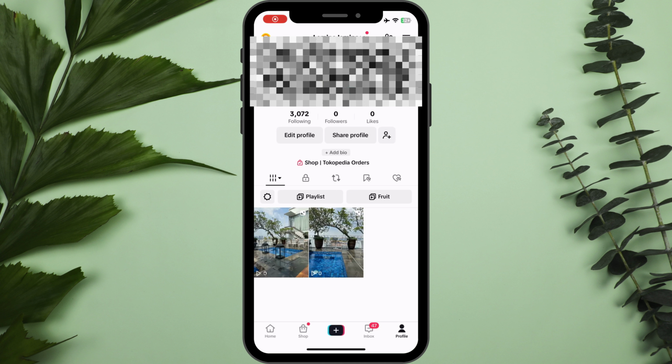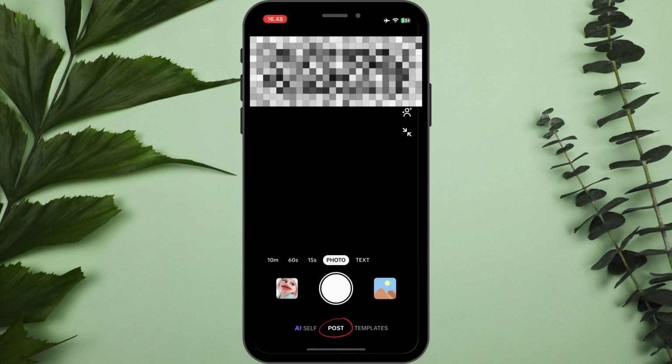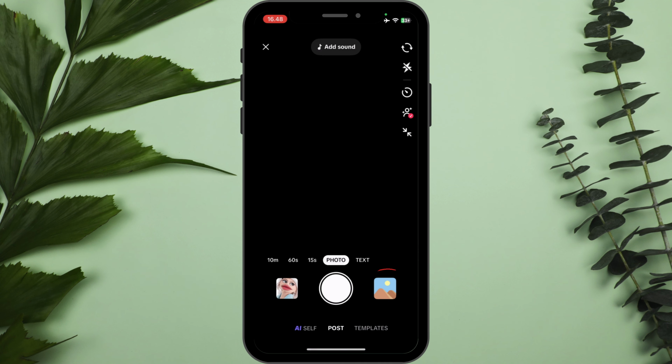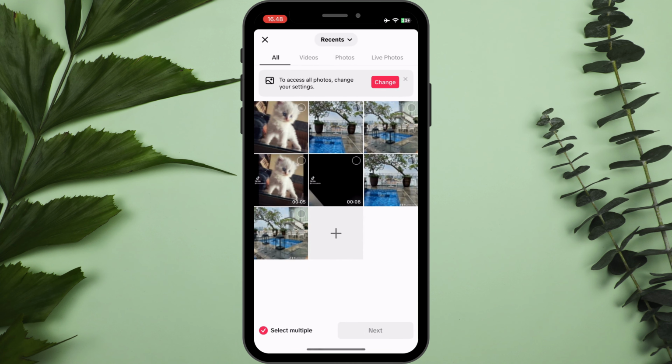How to create a playlist on TikTok. So the first thing you have to do is select the plus button on the bottom of your screen. Then tap the gallery image selection on your lower screen. Then you can choose the photo or the video you want to upload.